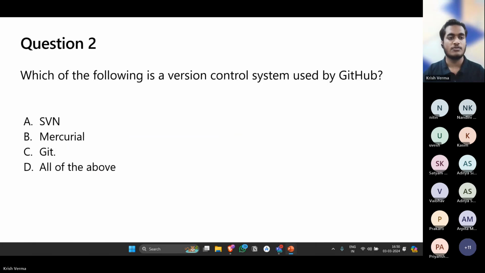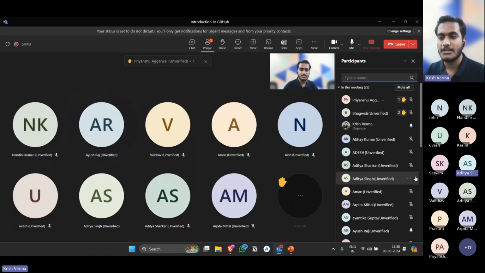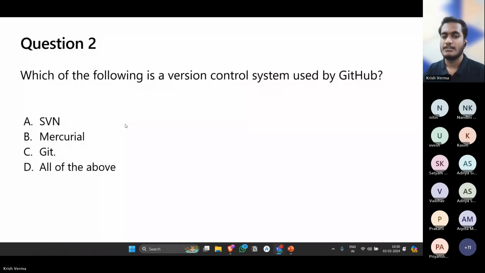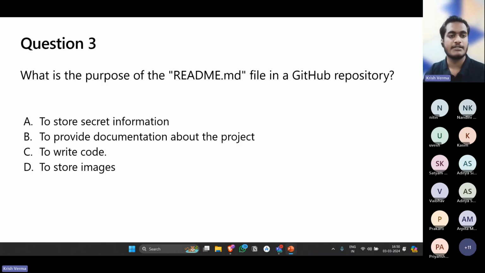So let's move ahead. Which of the following is a version control system used by GitHub? Who will answer it first? Git. Okay. Anyone else? Git. Right. The correct answer is Git. Yeah. The version control system used by GitHub is, of course, Git. Yes, that's in the name of it.